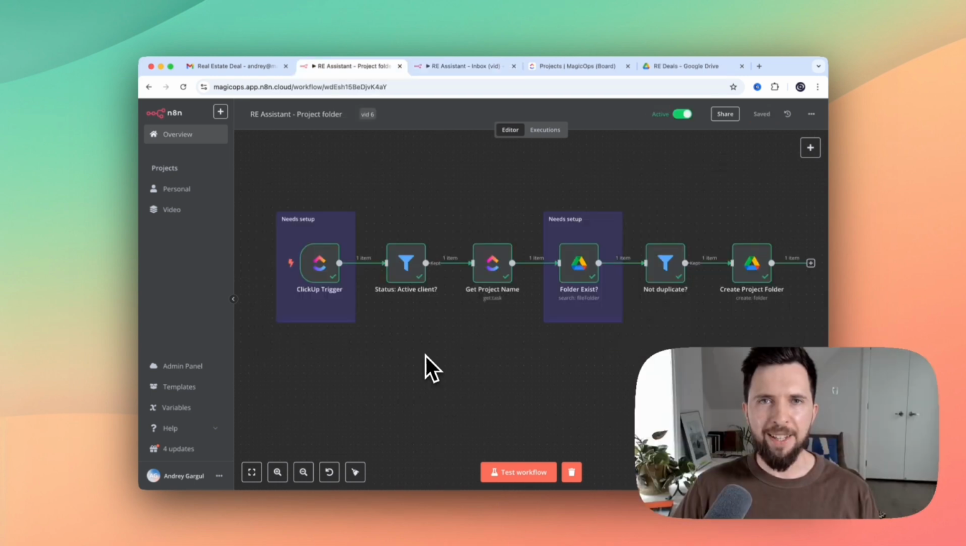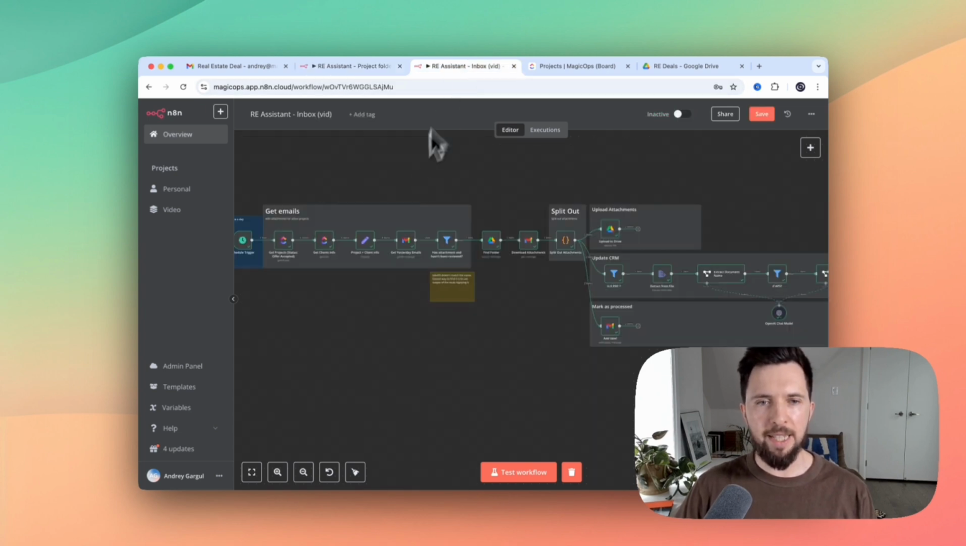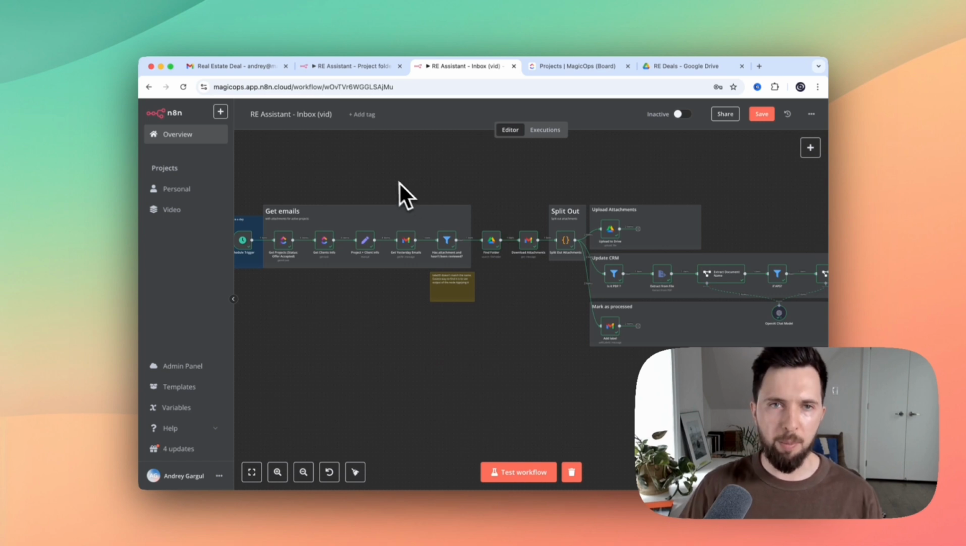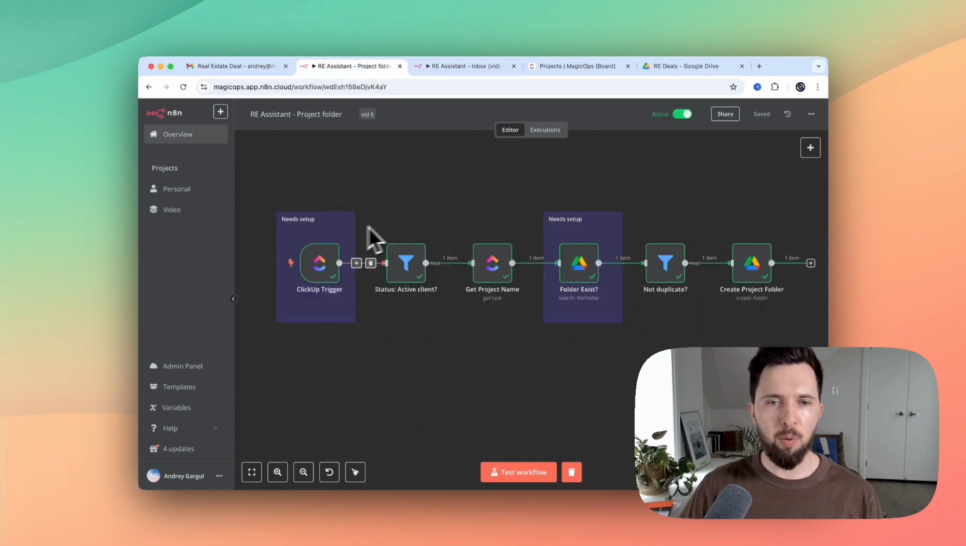All right, my camera died, but that's not gonna stop me. To power that automation that I just showed you, I built 2 different n8n workflows. The first one just tracks if there was a change of status for a project and creates a folder within Google Drive. And then the second, quite larger one, this one checks inbox for new emails from active clients, finds attachments, saves them, extracts data from them, and updates CRM. So now we're gonna go one by one.